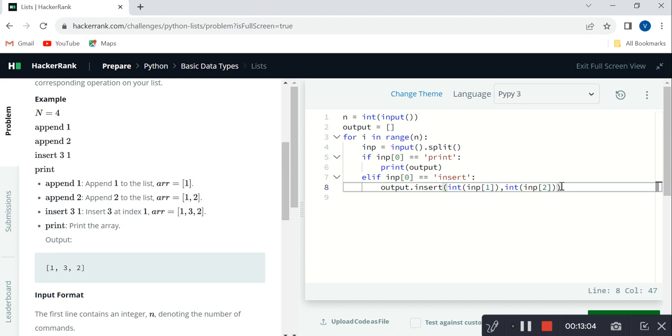And coming to the next line, elif input of 0. So the print command is completed at the 0 position, and the insert command is completed. Now I will take append.